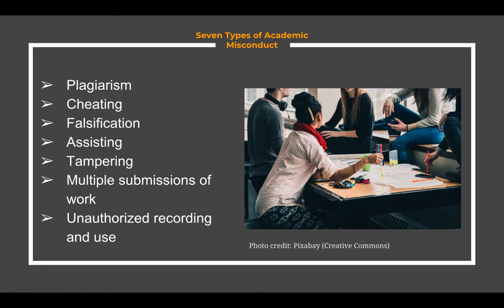Tampering is interfering with an instructor's evaluation of work by altering materials or documents, tampering with evaluation tools or other means of interfering.